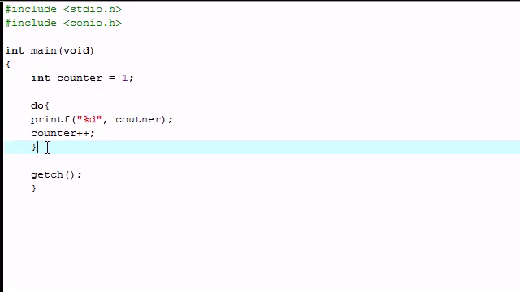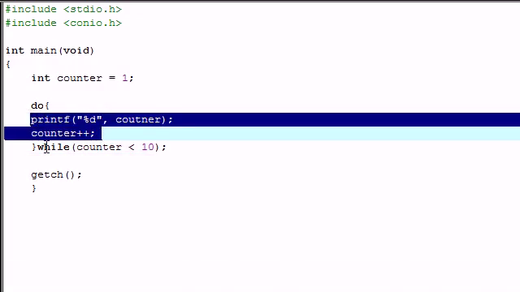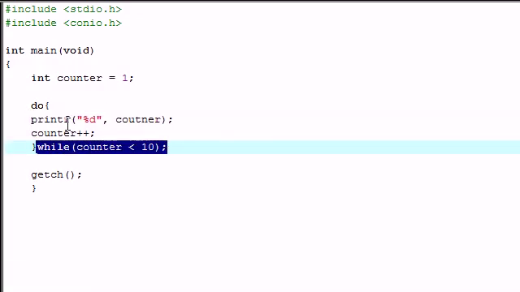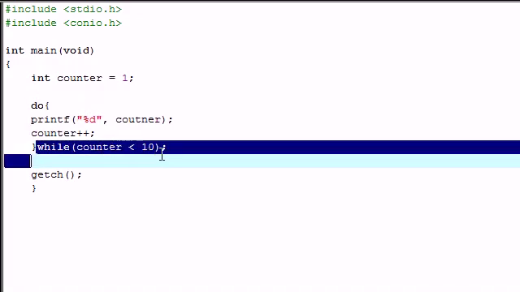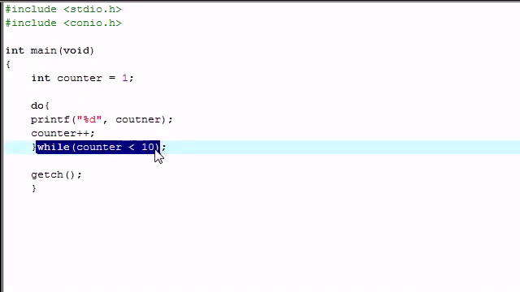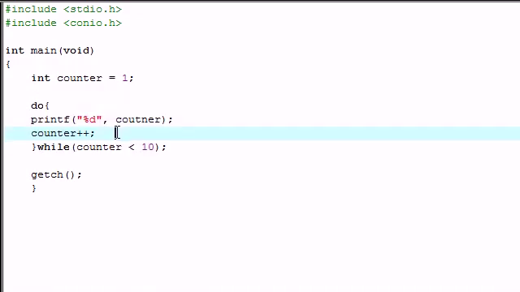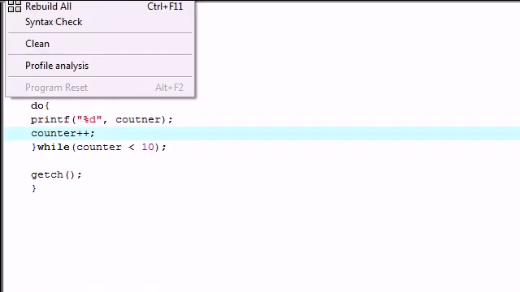After you write the do body, then right after it, this is when you write the while. And in your while, just like before, you need the test condition. So while counter is less than 10. So unlike before, this is going to execute the code before it even tests. So if this is true, it's going to go to the test, and then if the test is true it's going to do it again. So let me show you guys how this works real quick.